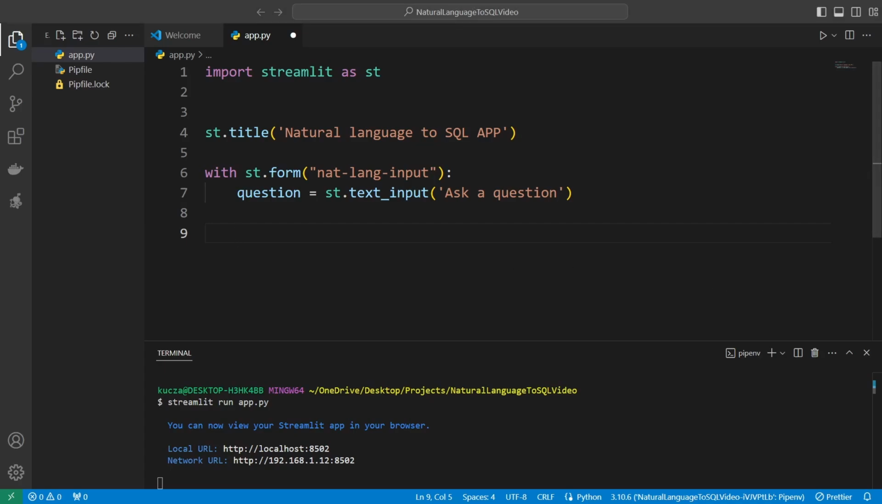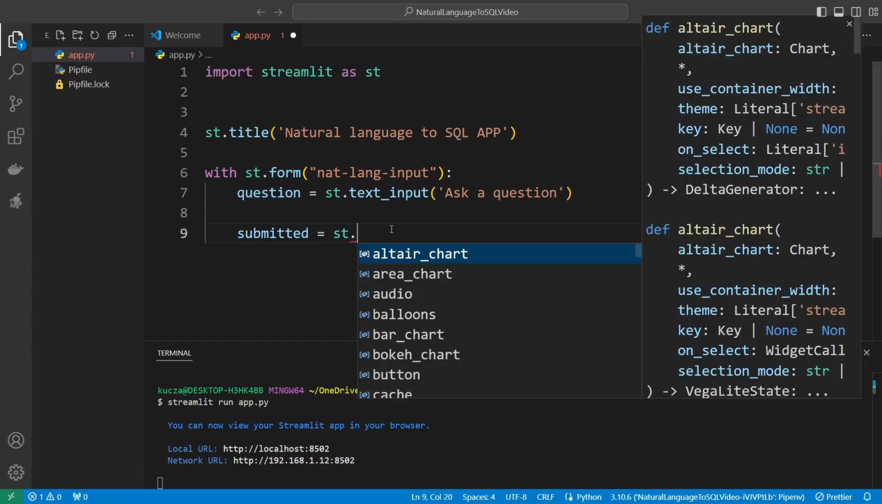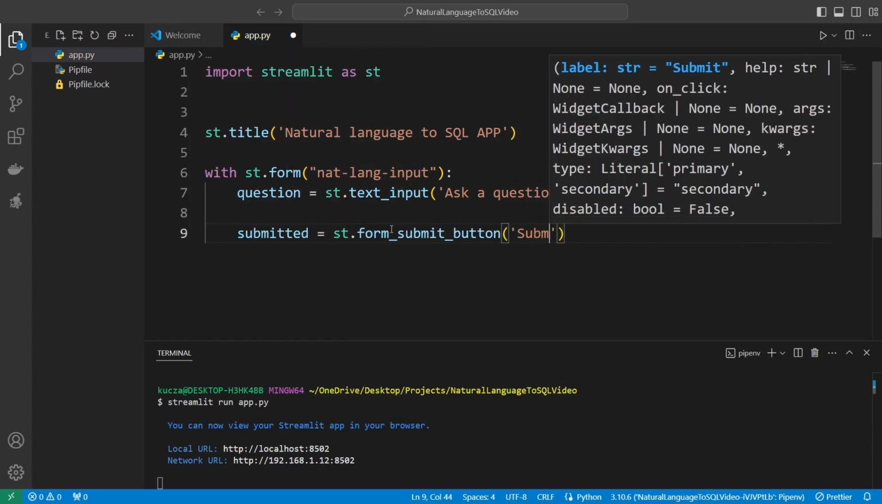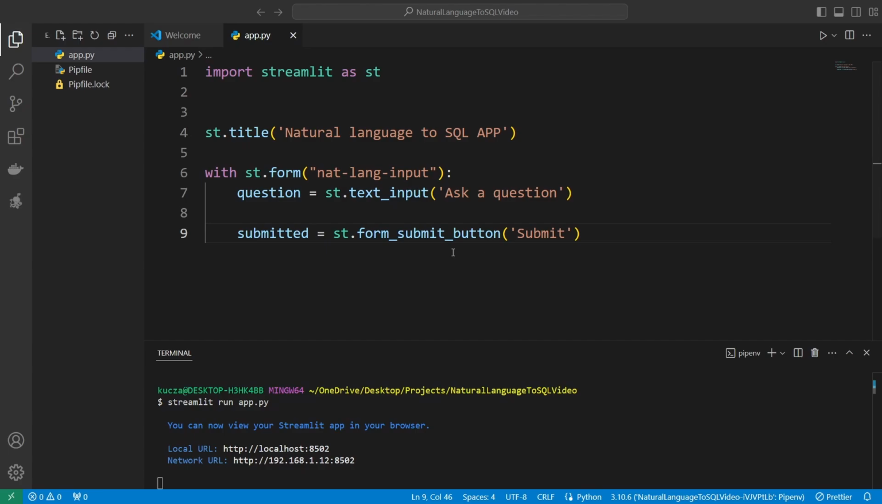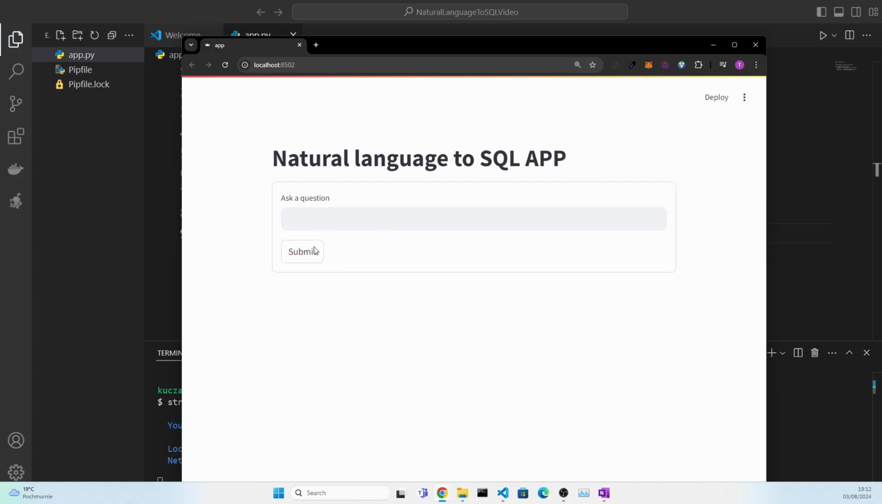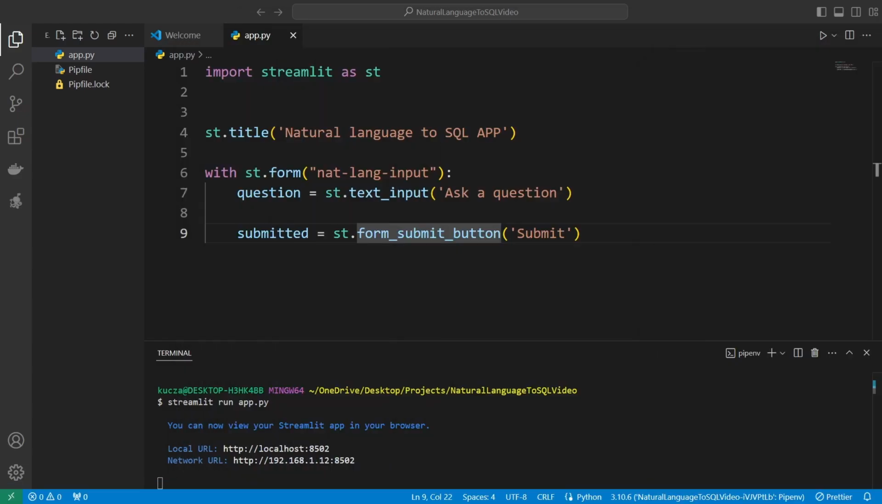It is also very simple as usually with Streamlit. You just have to say submitted. We will use this button to check the state later. This is why I save it, st.form_submit_button, and you just give it a label. And if you save it, refresh your browser, you should now see a nice form with a submit button that doesn't really do anything yet.